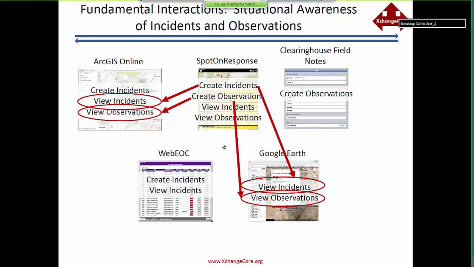And what we're going to be doing today is taking incidents that have been generated from a number of different places. Some of them came off of WebEOC, but we're not going to show that today. We're going to show ones that have come out of everything, but specifically Spot-on Response: incidents that you have created yourselves over the last couple of weeks, observations that you've created, how they're going to appear in ArcGIS Online and how you can manage and stylize them, how they're going to appear in Google Earth.